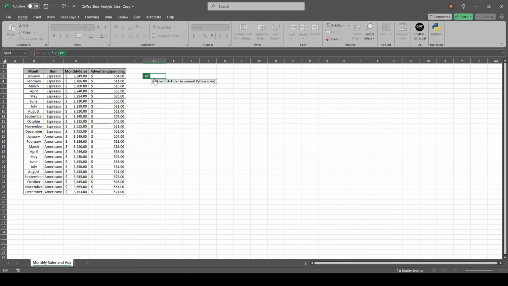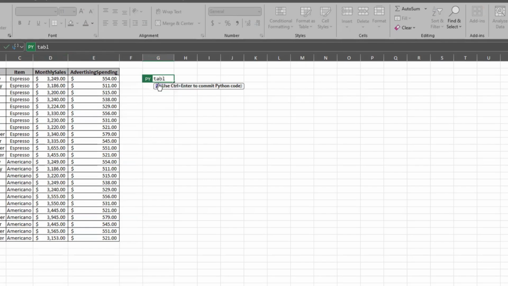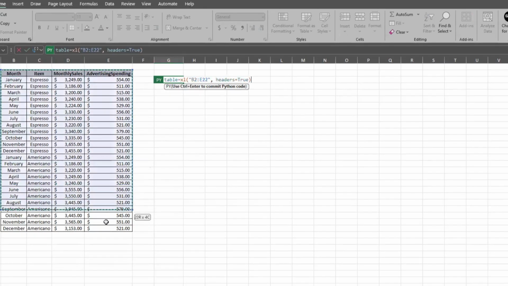Then type in table equal to XL. Select the whole table here, B2 to E26, and then headers true. I will explain what it means. First, I will do all the formulas here, and I will also explain to you later.